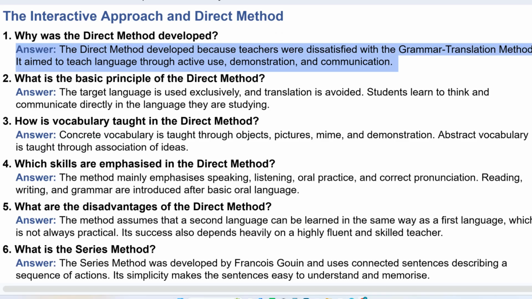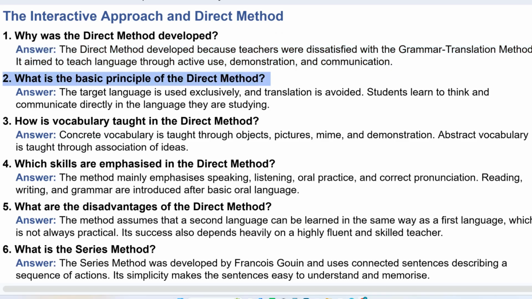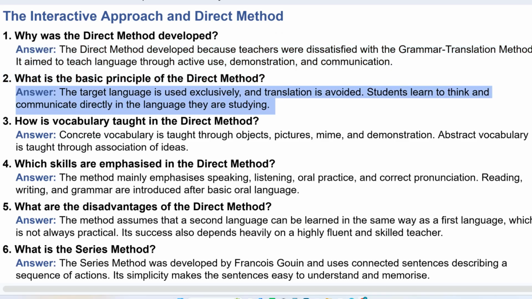What is the basic principle of the direct method? The target language is used exclusively and translation is avoided. Students learn to think and communicate directly in the language they are studying.